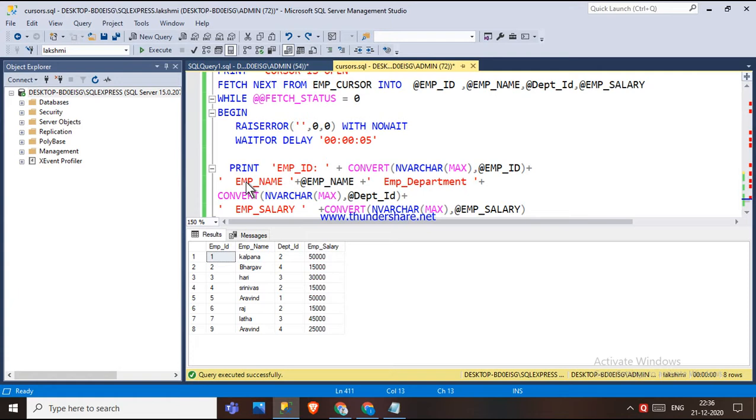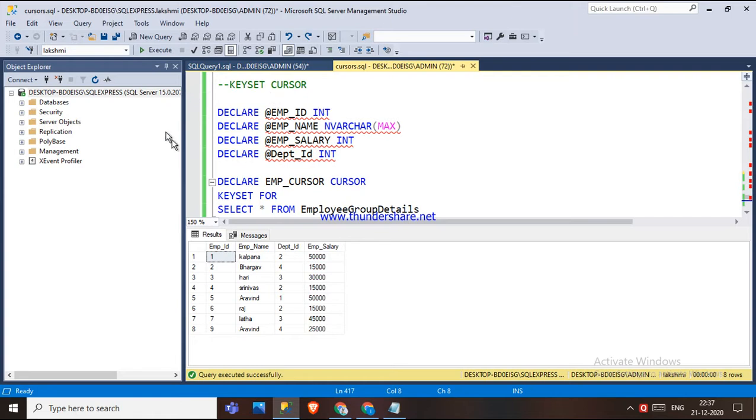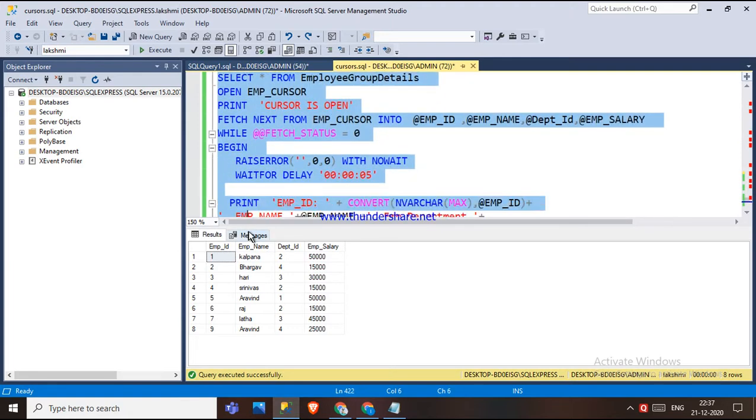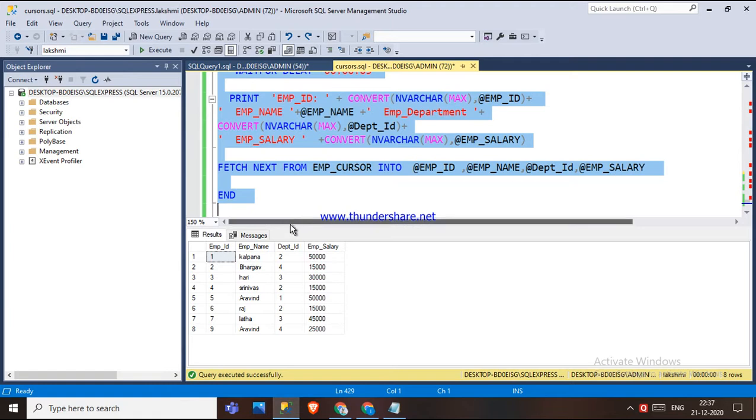Actually, in this keyset cursor, insert operations on the base table do not affect it. Modifications like delete and update operations done on the base table can be detected here. Here I will explain how it does not affect the insert and how the update and delete will be affecting. Now I am going to execute this cursor with the delay.